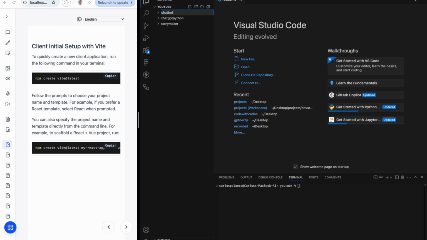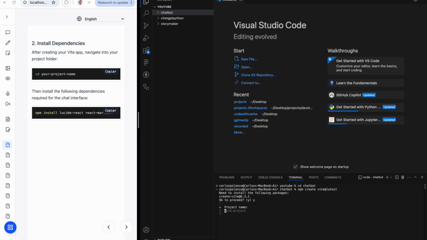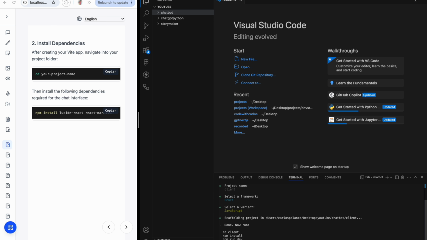Open your terminal and type npm create vite@latest. Hit enter and it will ask you a couple of questions, like what's your project name and what template to use. Pick something like my-chat-app for the name, and for the template choose React and JavaScript. Then move to your new project folder.